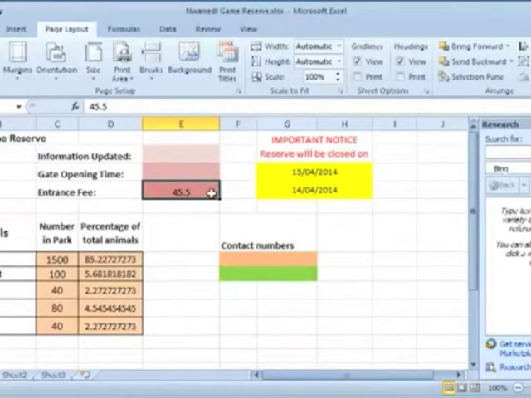Microsoft Excel 2010 Data Types. Data types apply only to numbers, not to text. The data type of a number refers to the way the number has been formatted. For example, this number could be formatted to appear as 45 Rand and 50 cents. Data types are changed by formatting the cell.